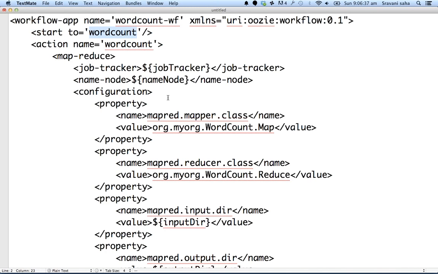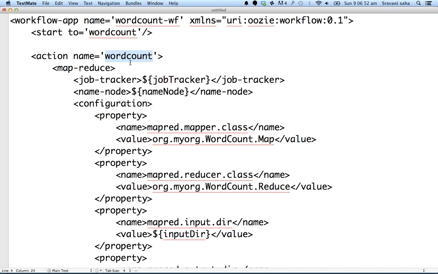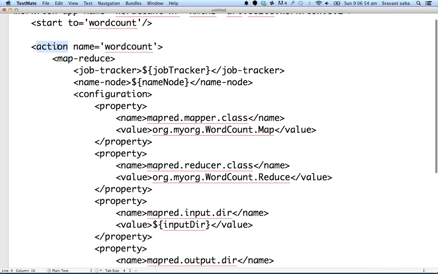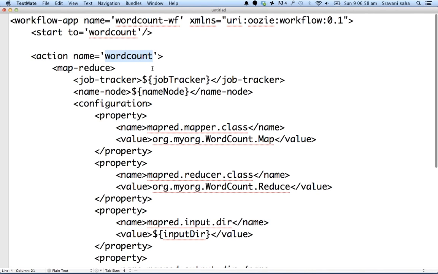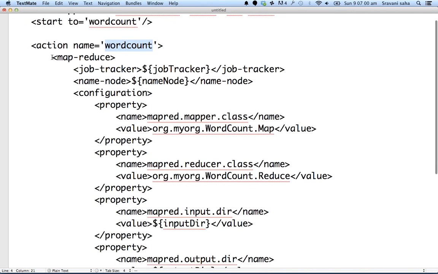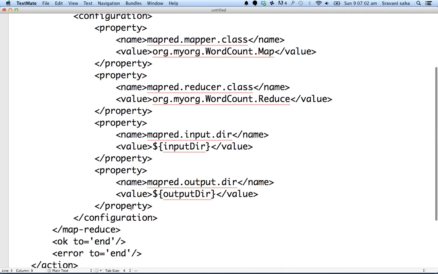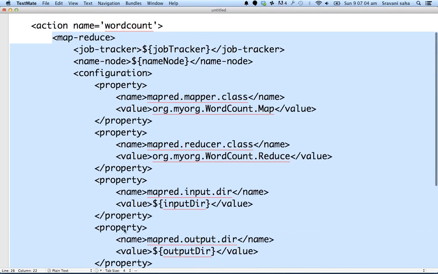And we also need to mention what the entry point of your graph is. So if somebody says execute this workflow, which action has to be executed? There should exist an action with the same name as the entry point we have mentioned. There has to be an action with the same name. So we define an action, we give it a name, and then we add a bunch of actions to it.